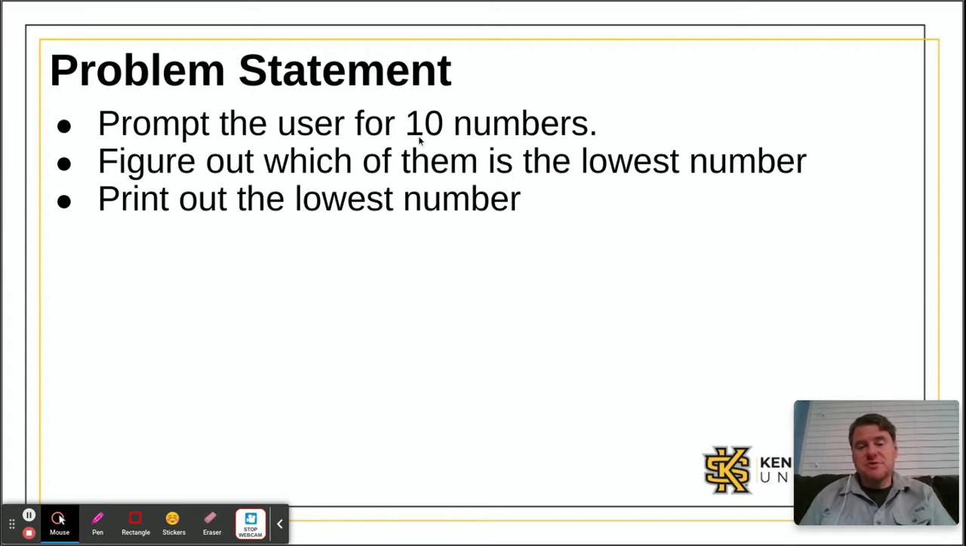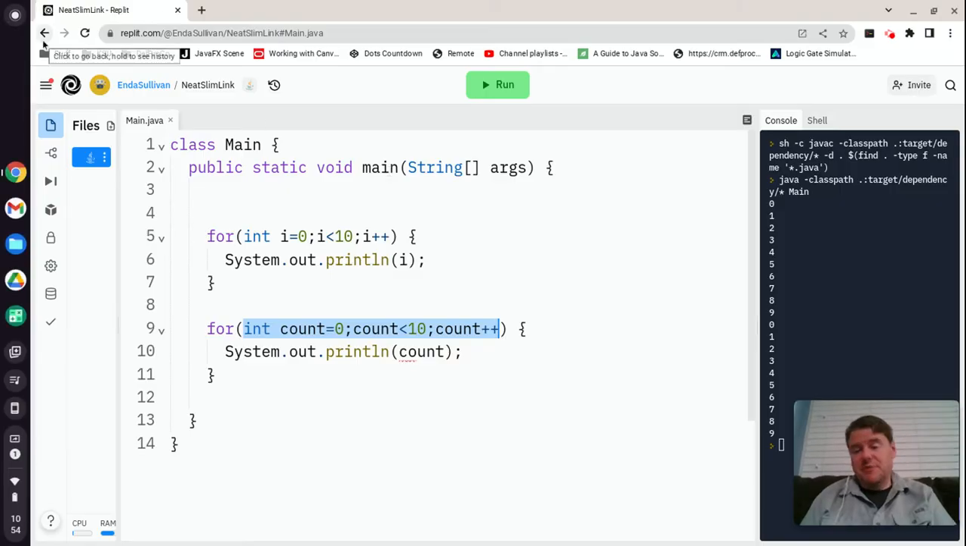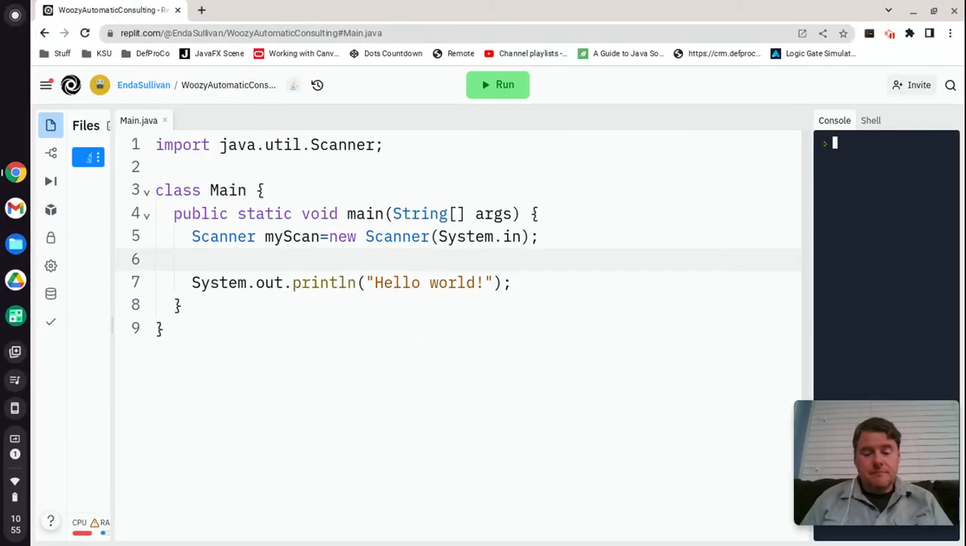So the first part is to prompt the user for 10 numbers. That's pretty easy. That sounds to me like a loop. Since we're specifically asking for 10 numbers, sounds to me like that should be a for loop. So we're going to start off. I'm going to pause the video again. I'm going to set up the scanner just so that you don't have to watch me type that again.